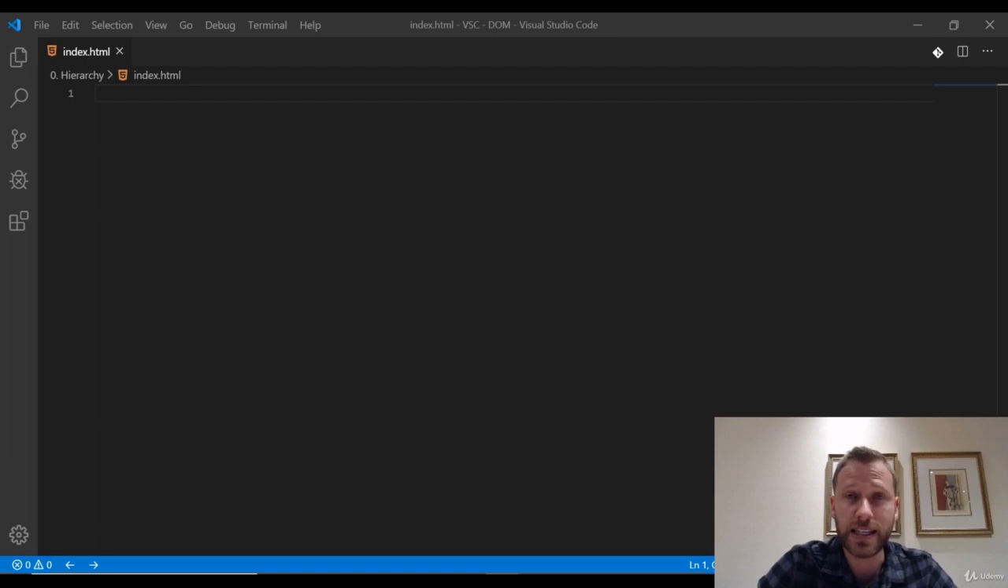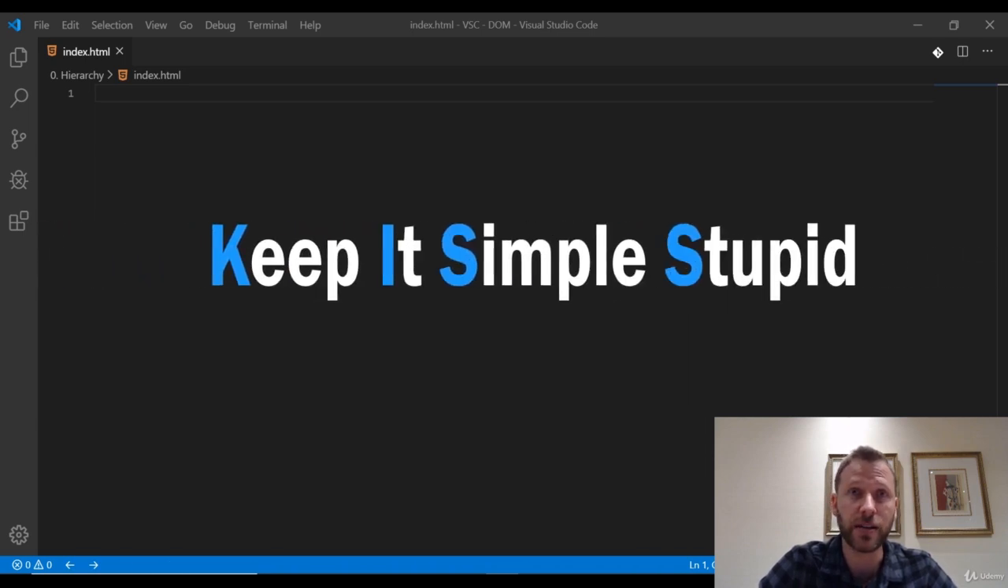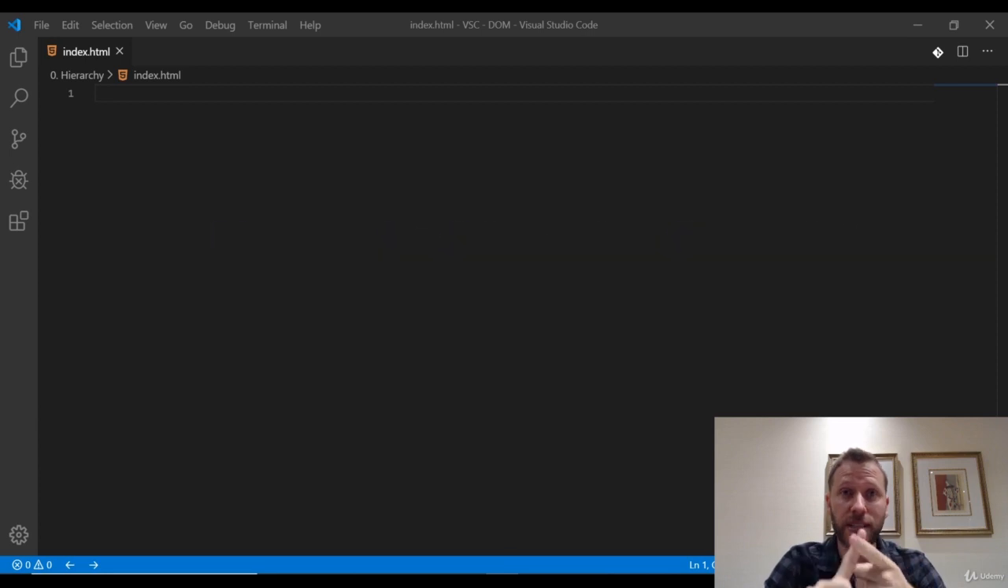But here we've got an empty index.html file, and I don't want us to start in a complicated way. I just want us to have HTML. That means no CSS and no JavaScript. I mean, we could build anything. Let's just have a very simple page with 2 forms. That's it. So let's get going.